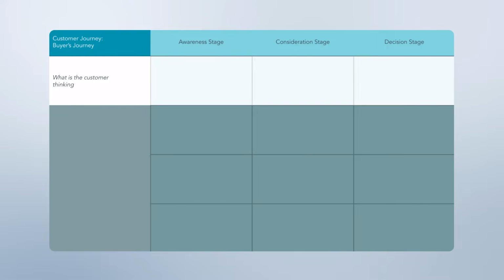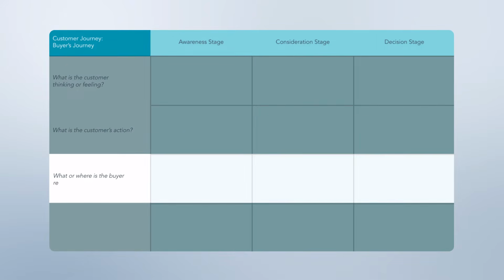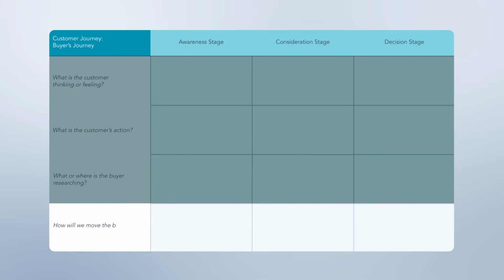What is the customer thinking or feeling? What is the customer's action? What or where is the buyer researching? How will we move the buyer along in his or her journey? So now you can see how mapping works, but let's continue with a simple example.